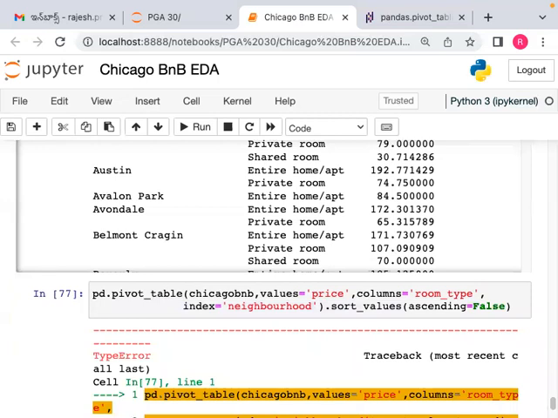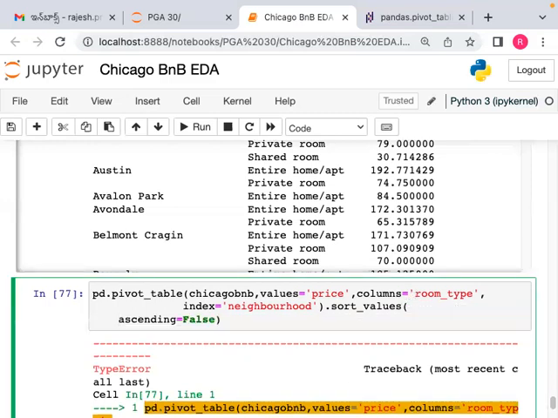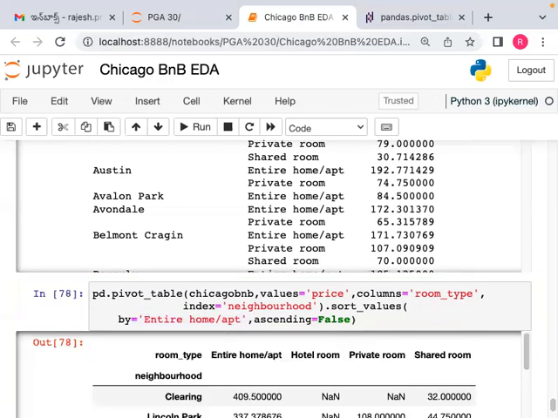By has to be given. By which column you have to do, you have to give, no? By is a must when you have multiple columns. Which column? You can do anything. You can do shared room, you can do hotel room also. If there is a single row, then no need of giving by.